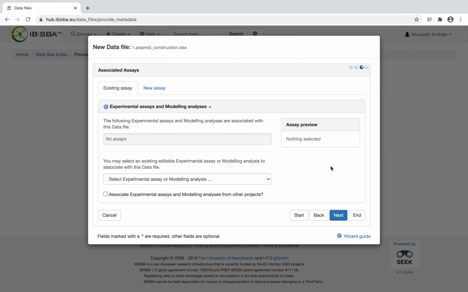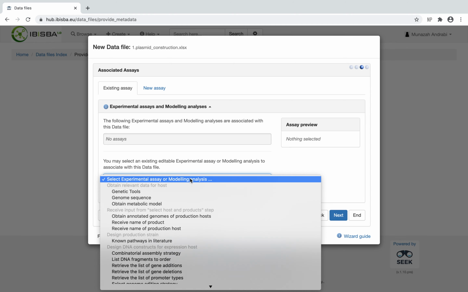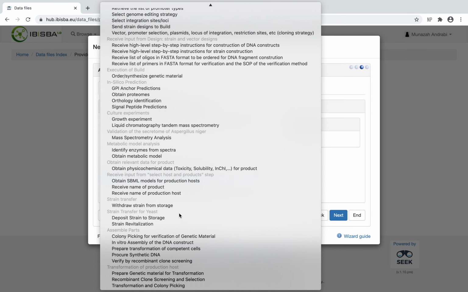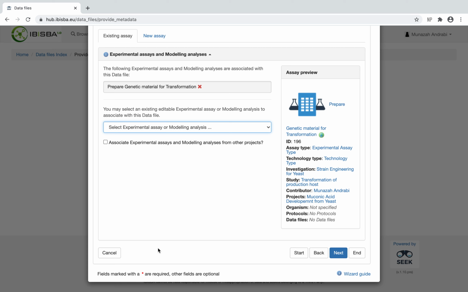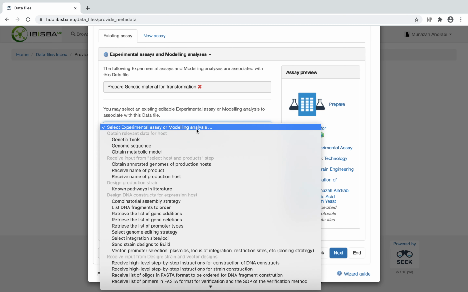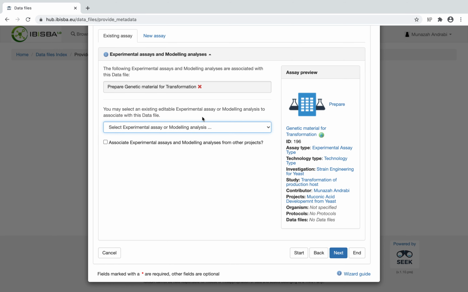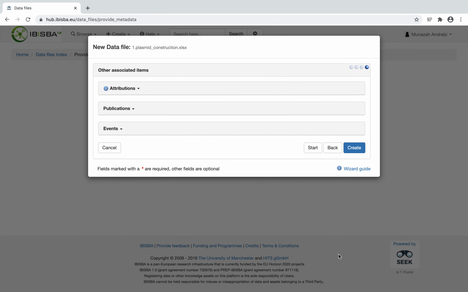On this page, we will associate the data file to an assay from the ISA structure that we have created. This way, we can document which experimental assay this data file is associated to. In my case, I will be associating the data file to prepare genetic material for transformation. You can also associate your data file to an existing assay, an experimental assay, or a modeling analysis that is present in this drop-down menu. Now we can press Next.